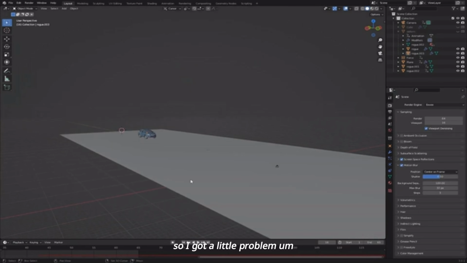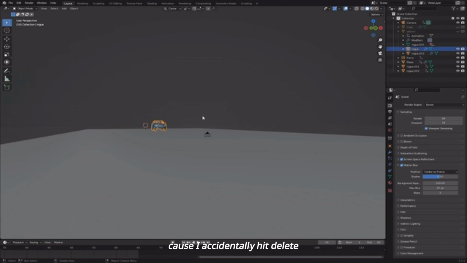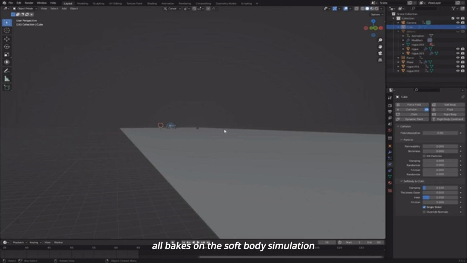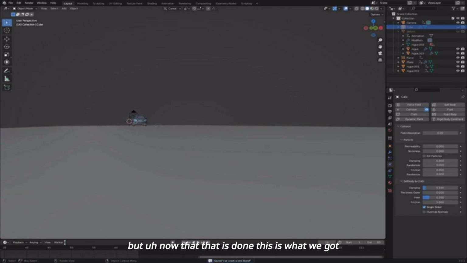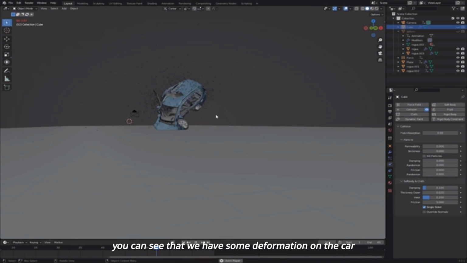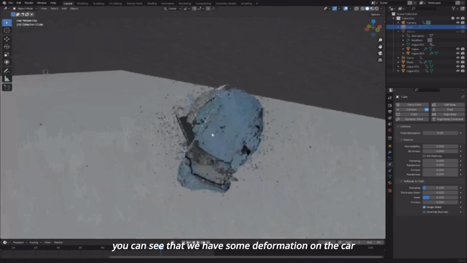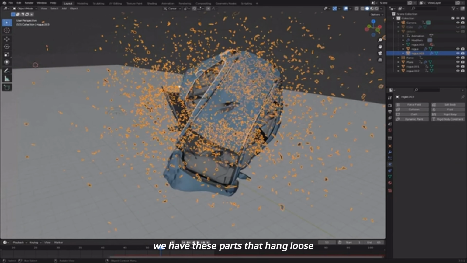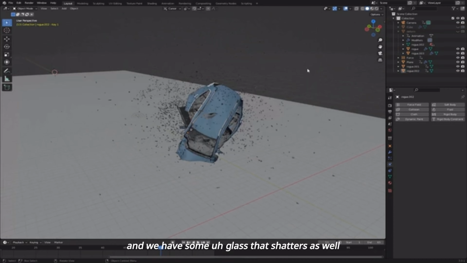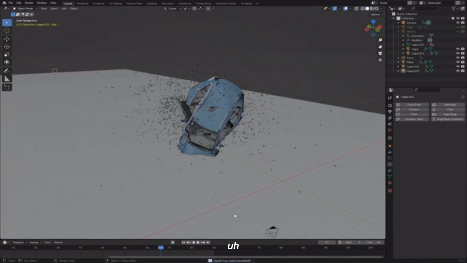Okay, so I got a little problem because I accidentally hit delete all bakes on the soft body simulation, so I just had to redo that. But now that that is done, this is what we got. So you can see that we have some deformation on the car, we have these parts that hang loose, and we have some glass that shatters as well. The only thing that's missing right now is some smoke to bring it all together.